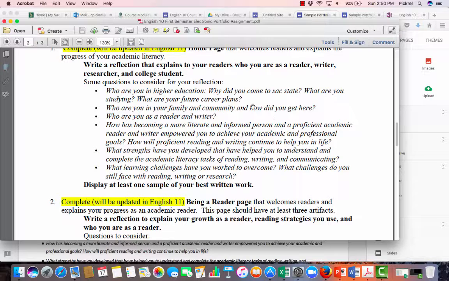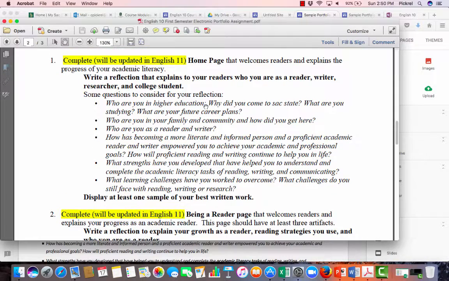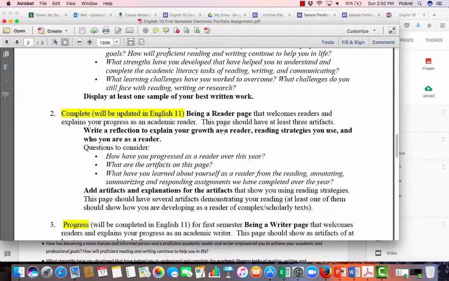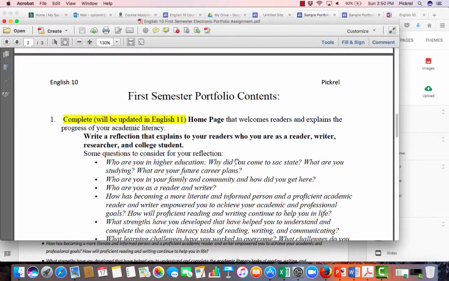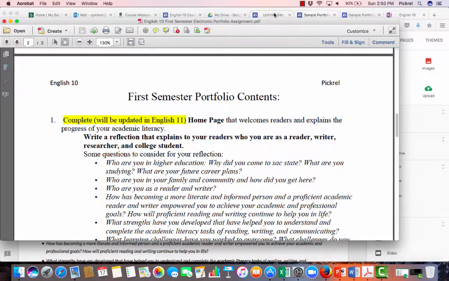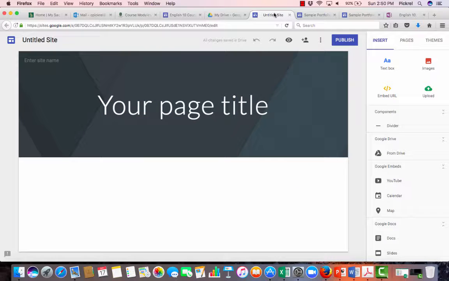You've talked about who you are as a writer and a reader. You've made a collage about your writing, and so you might be able to develop some information for that home page. The being a reader page, we've tried out a lot of different reading strategies, and so you'll have some artifacts to display and some things to talk about on that page as well. And so those are the first two pages that we'll be worried about this semester. So back to the site.